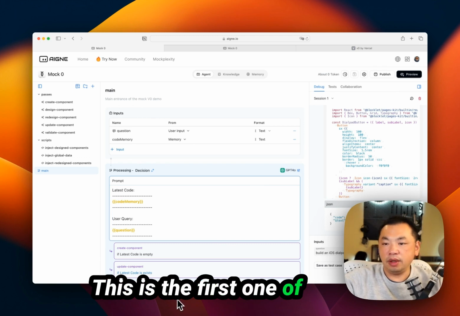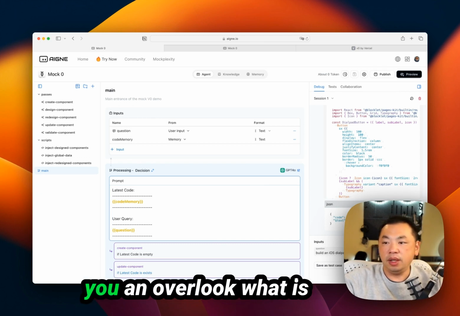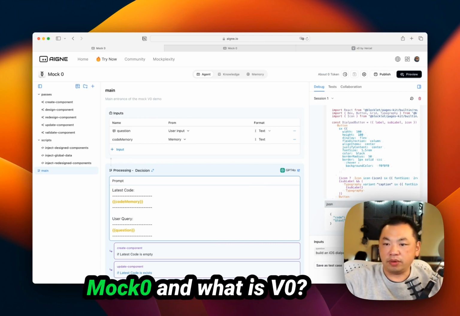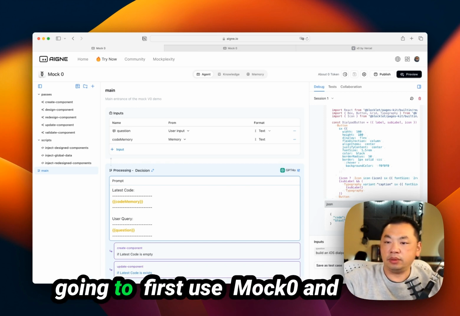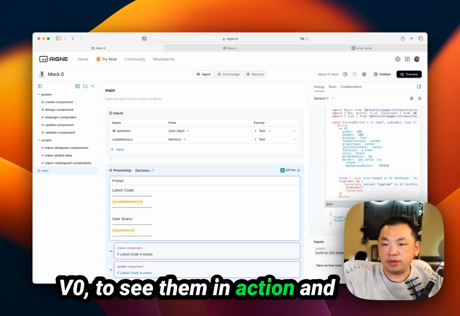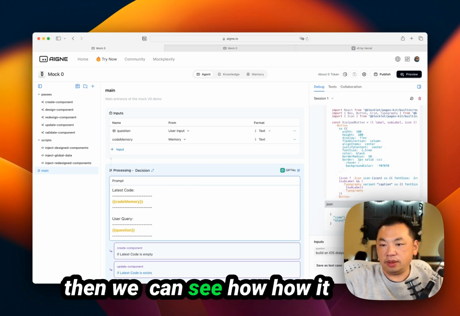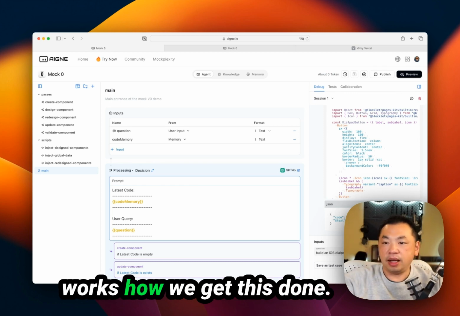This is the first of these tutorials, just to give you an overview of what Mock0 is and what V0 is. In the next tutorials, we're going to first use Mock0 and V0 to see them in action, and then we can see how it works and how we get this done.